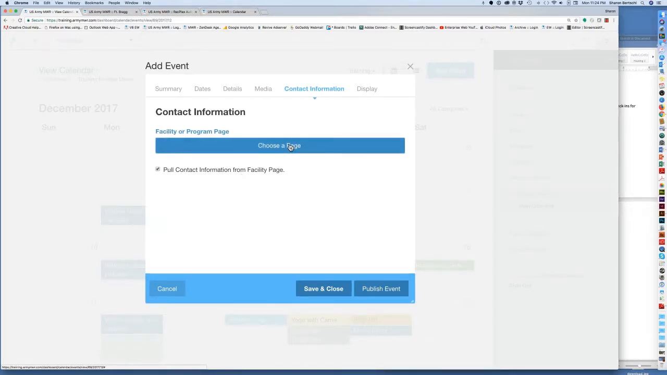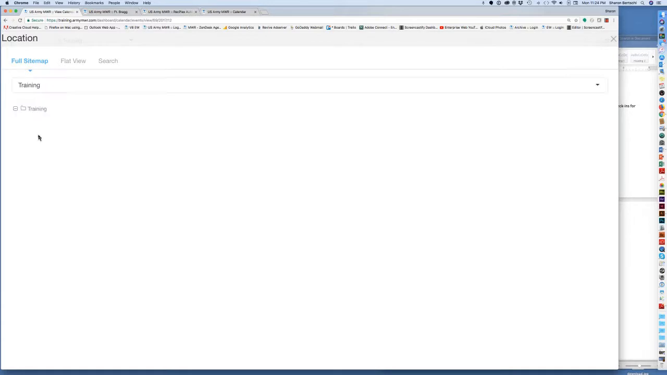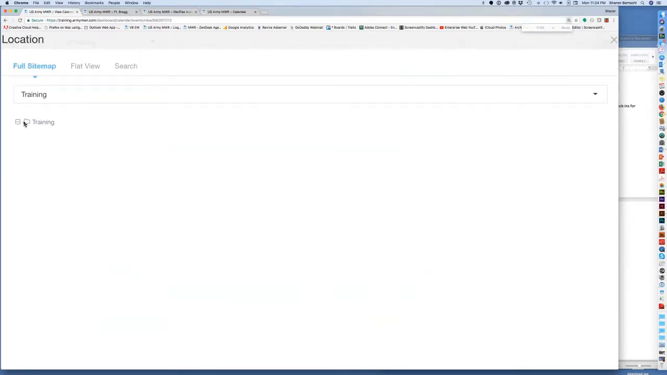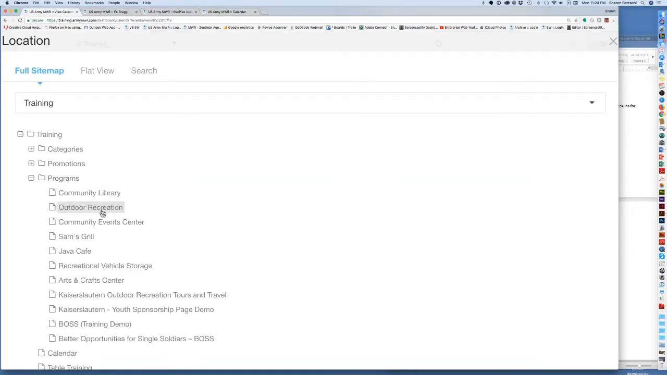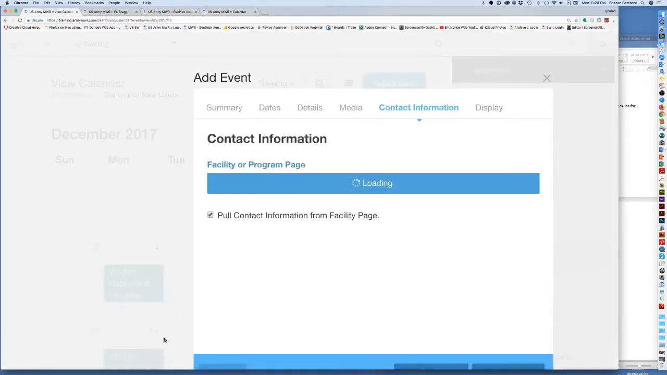Let's go ahead and click Choose Page, and that's going to take us to the sitemap. You remember this. All right, I'll make it big so you can see. And we're clicking Open the folder and choosing the program. All right, so remember our Boss Better Opportunities for Single Soldiers page. We want this event to appear automatically on the Boss page. So let me select that, and it loads, just like it did with promos. A lot of the functionality is the same. It's just a different way of adding information when we're talking about doing the events.